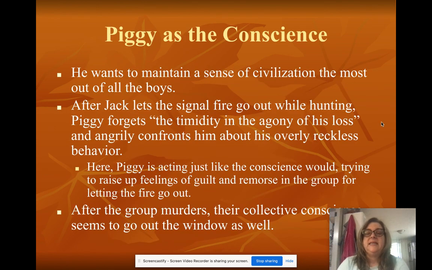So Piggy is part of the superego. He's the conscience. He's the one that tells them when they do something bad. He's the voice of guilt. He wants to maintain civilization the most, and so he uses guilt to try and make them maintain that civilization. He's constantly nagging them.